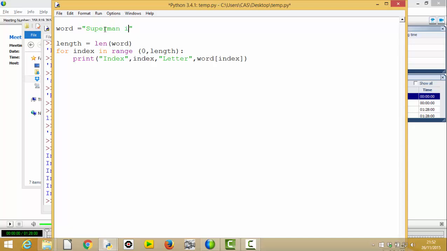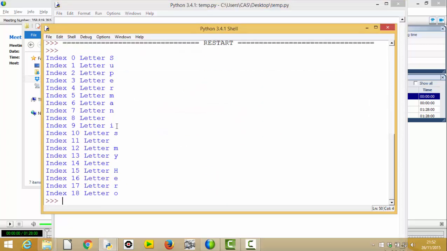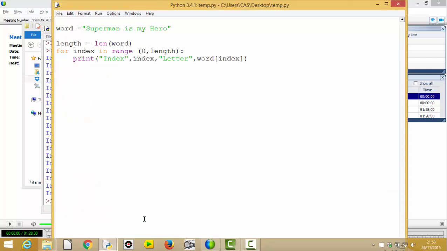Would it have worked for anything else? Superman is my hero. Okay, so it's a much longer string. Run that. There we go. Superman is my hero. So it'll work for any string, obviously, because we measured the length. So hopefully that gets you the idea about how we iterate through a string, pulling out one letter at a time for whatever reason we want to do that. Okay.